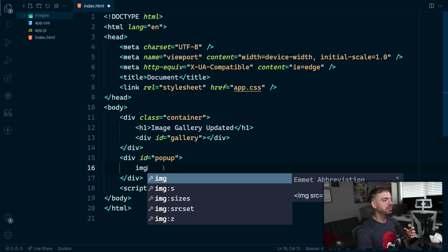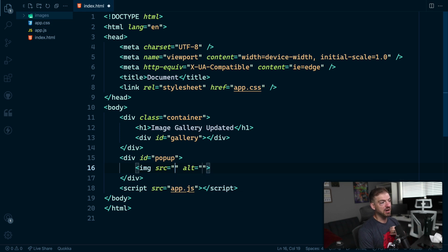In this case, the pop-up is just going to be one image tag, and we're going to update its properties dynamically. So we won't set the source. We won't set the alt yet. We'll make sure to. And then the ID here will be selected image.